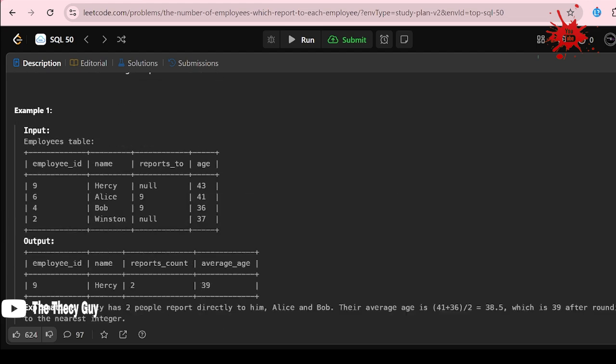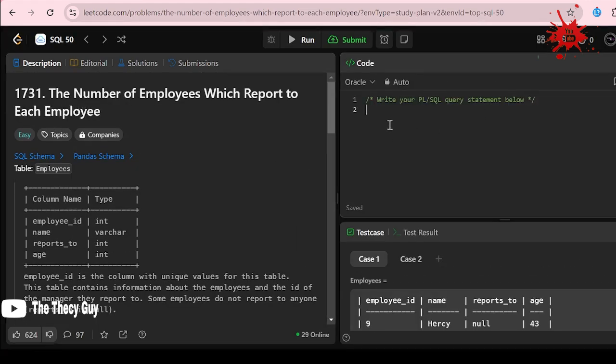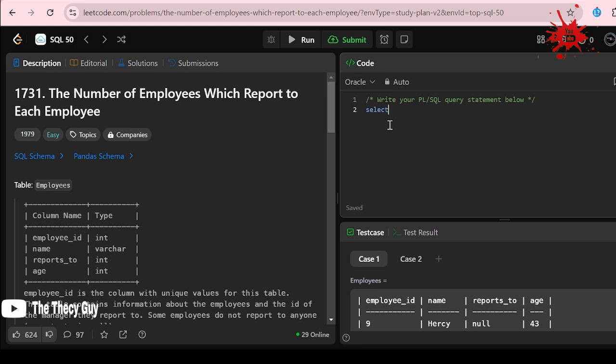This is what I'm going to do. Let's try to solve and see whether we are able to get this or not. Like this solution: select star from employees.